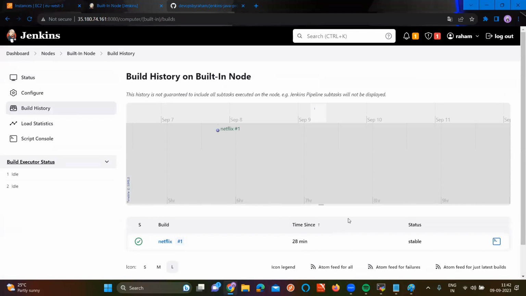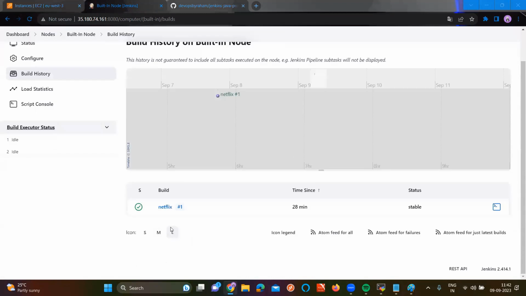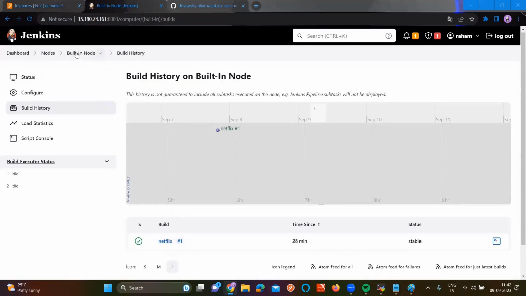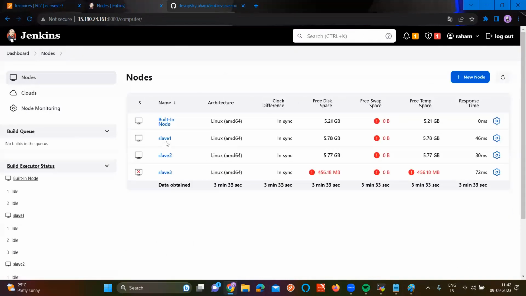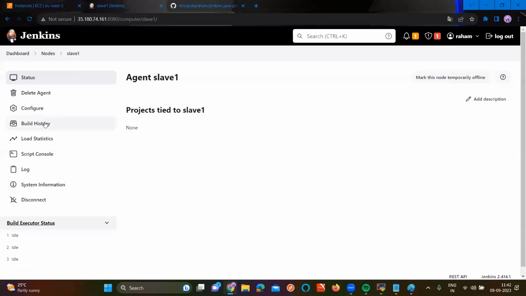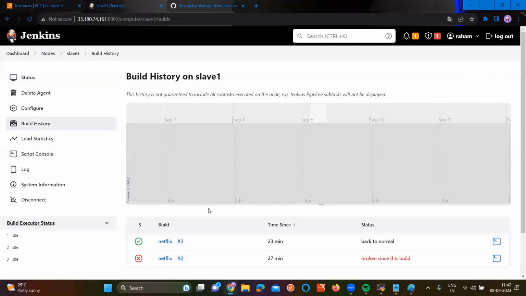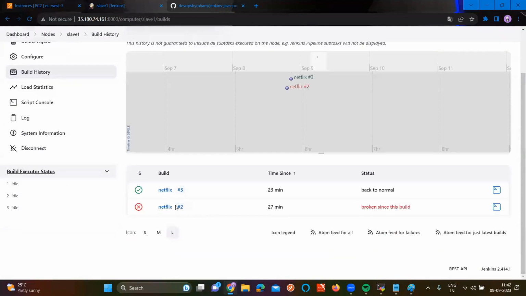In this node, how many builds happened today? One build. Of which job? Netflix. Again, if we go to slave one and go for build history, how many builds happened? Two builds: build number 2 and build number 3 of the Netflix job. Showing or not? So if we want to see the load of my Jenkins master and slave, we need to go for build history.